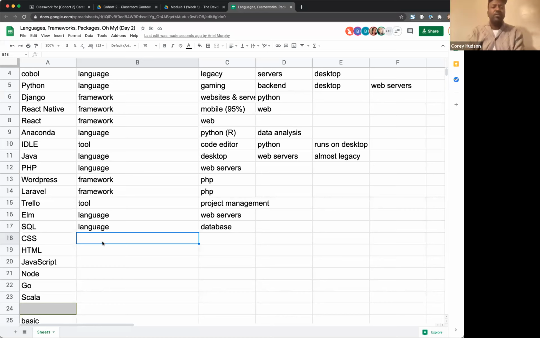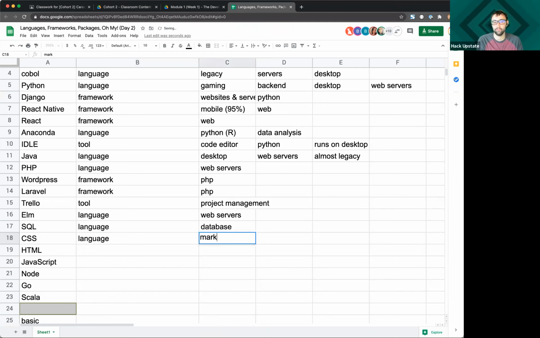Got it. Thank you. CSS. Cascading style sheets. Yes, it is. I'm going to call it a language. It is for Markdown, and it is used for websites. And I'm going to label this as in the browser, because that is one of only 3 programming languages or 3 items on this list that will actually run in the browser.